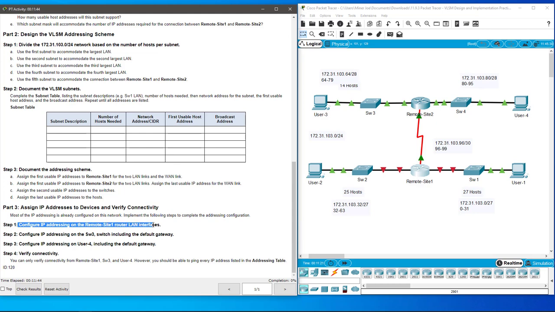Step 1, configure IP address on the remote site 1 router interface LANs. Step 2, configure switch 3. Step 3, configure user 4 PC. And step 4, go ahead and validate connectivity. We'll do step 1, 2, and 3 right now. We'll go ahead and go through those.